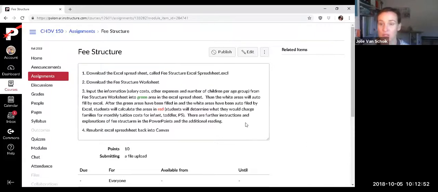Once you've done it, you're going to save it and resubmit the Excel spreadsheet back into Canvas. If you are struggling with downloading the Excel spreadsheet because you're on a Mac or a newer Mac, you can recreate it in Mac's version of Excel and then resubmit it. It shouldn't be a problem if you save it as a PDF and resubmit it into Canvas. So if you're having problems on your computer getting this to work, don't hesitate to recreate it really simply as well in order to get it working for yourself.